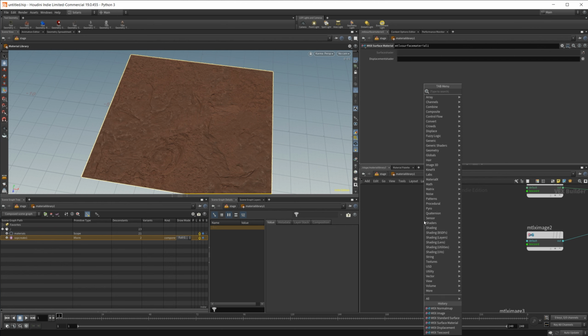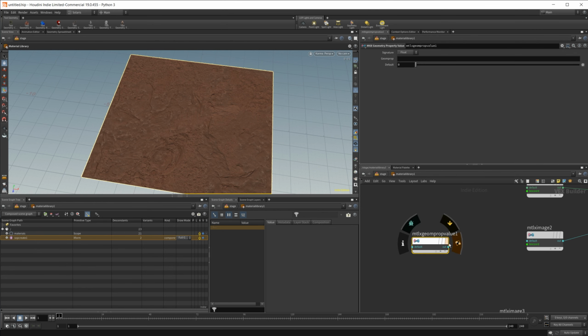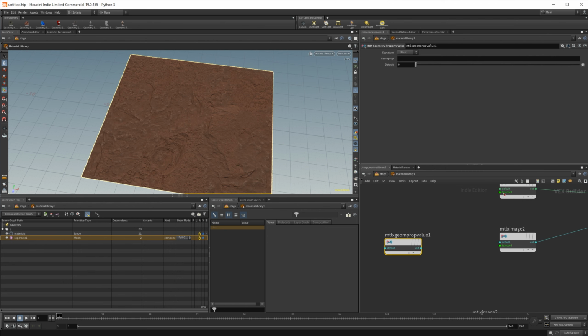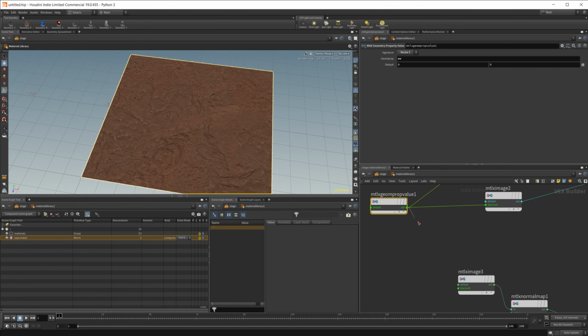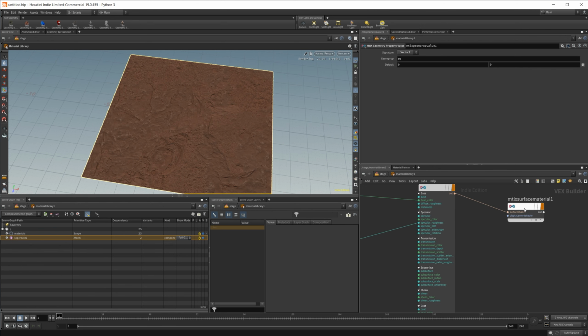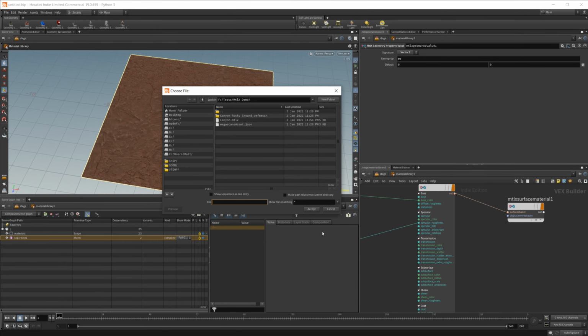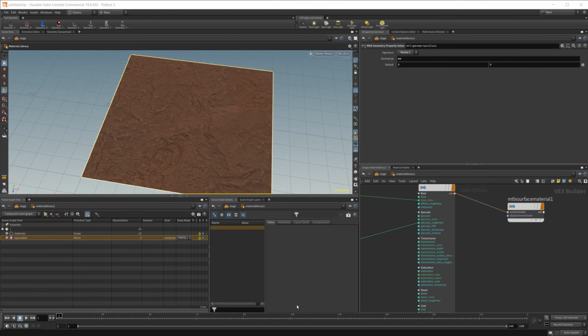So let's go ahead and use a geometry property value, that MaterialX geomprop value. And if you notice, if I hover over these, they are a vector 2. So we need to come to this and set this to a vector 2. Now the other thing we need to do here is set this to UV. And now I can go ahead and wire this into our texcoords. And we can go back to this and save it as our MaterialX.